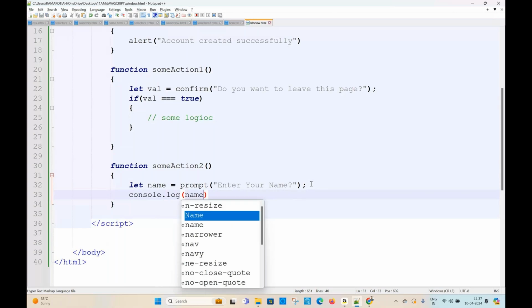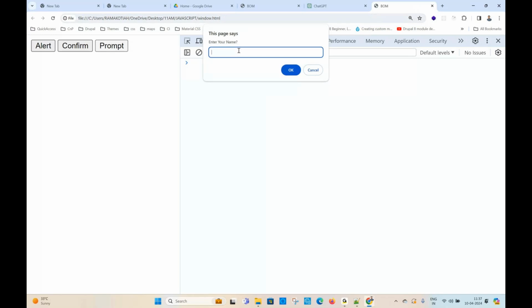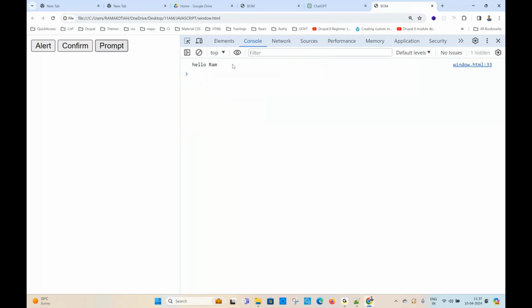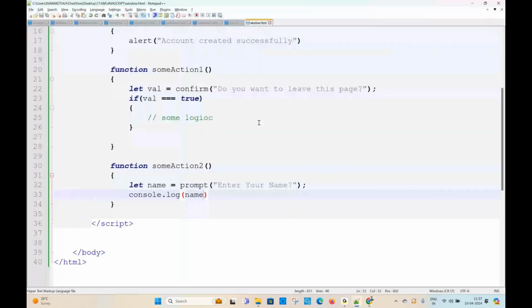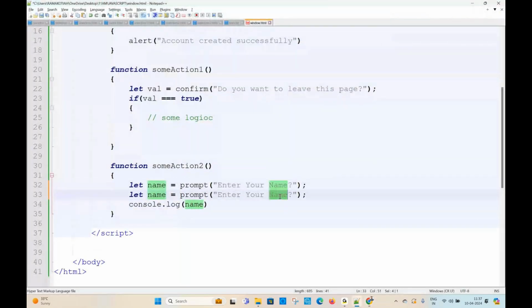Now see this carefully, the third one, prompt. So this is the prompt. This is going to be hello prompt. Now we submit this. Hello Ram is coming there now. In the same way, enter email. Enter our email. Let us take this is going to be email. I'm printing both name and email.